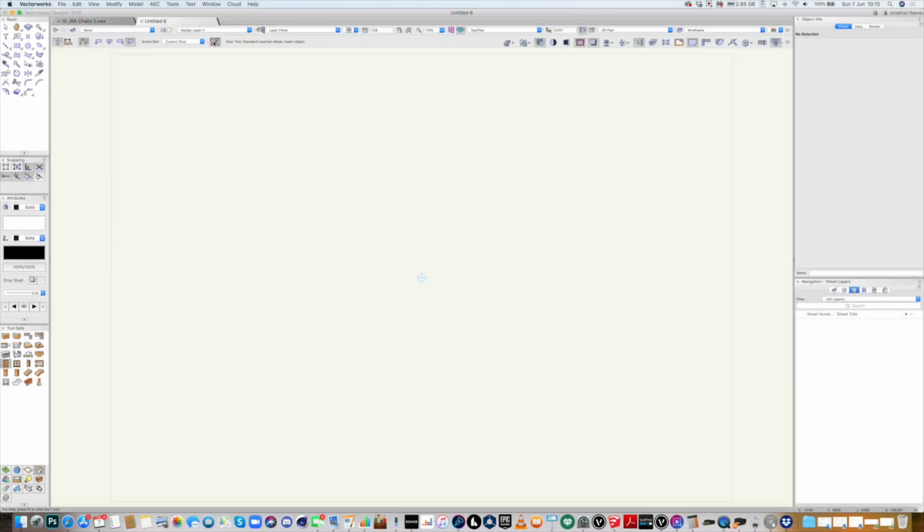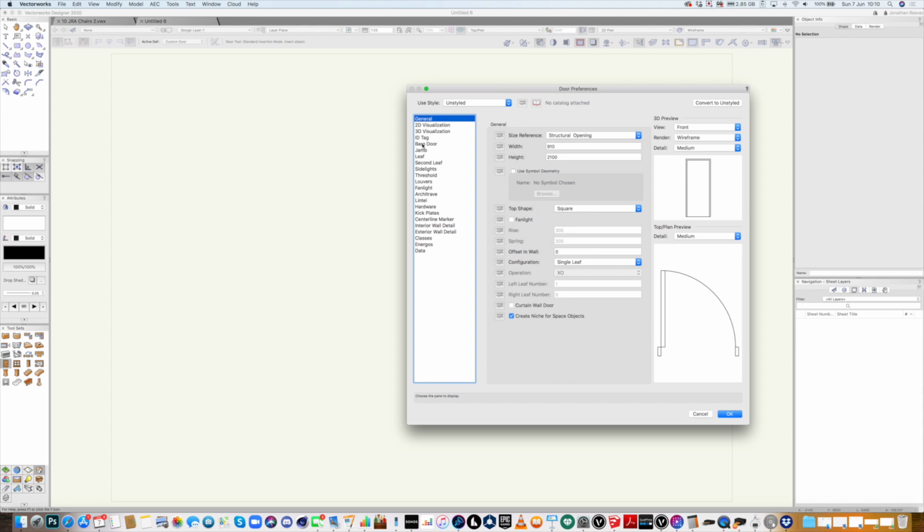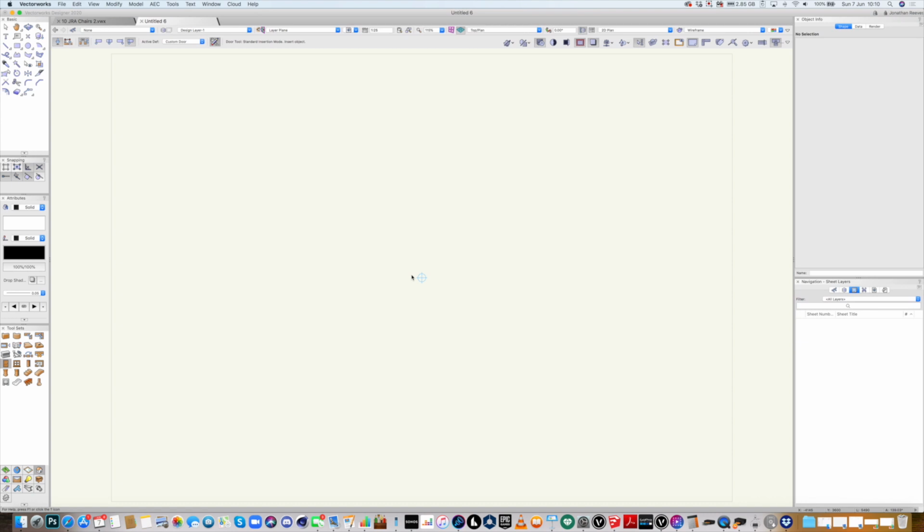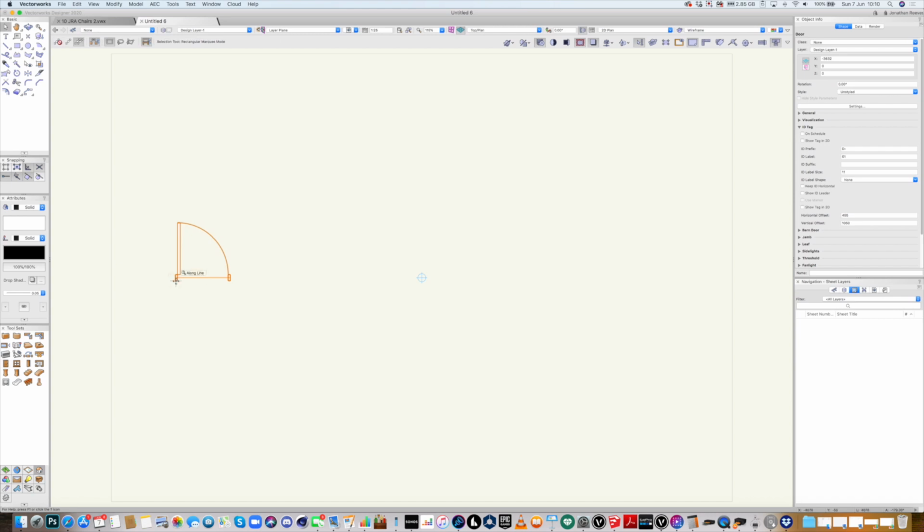So we're going to start off with a totally blank file. We're going to select the door object from the tool sets, and we're going to pop into the settings of the door object. One thing that I always recommend is you always remove the shim gap and turn on show shim gap. The shim gap is the packing around the door. In the UK, we generally just don't do this at the design stage. You might turn it on later for more detailed drawings.